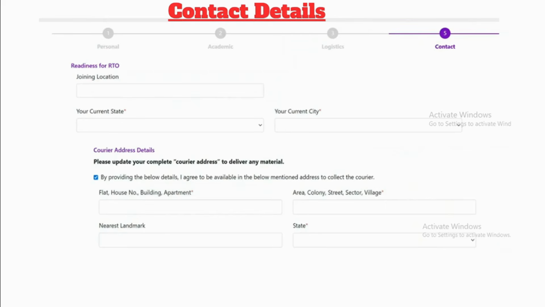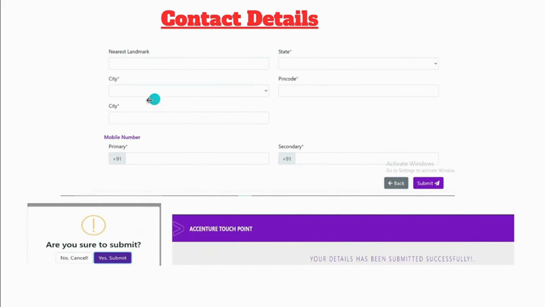Here the address is important because Accenture may use it to send any welcome kit or any joining documents or any official materials to you. So provide an address where you can easily receive courier deliveries. Here it's asking for flat number, area, nearest landmark and state, and also the city and the pin code. Again it's asking for city. No need to worry here. You can enter it again, and it's asking for mobile number.